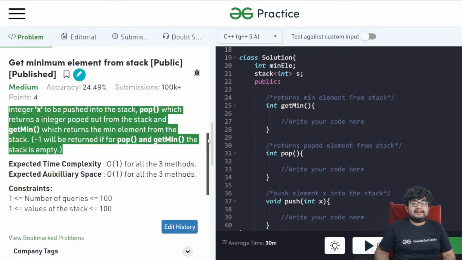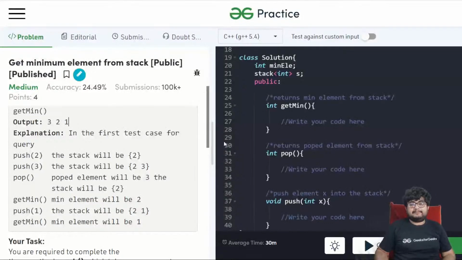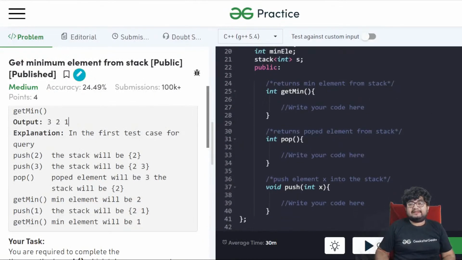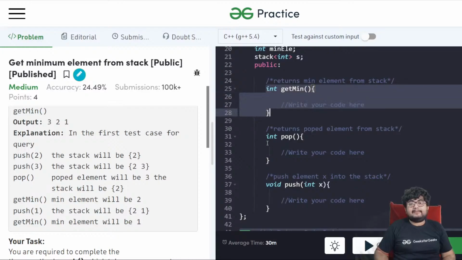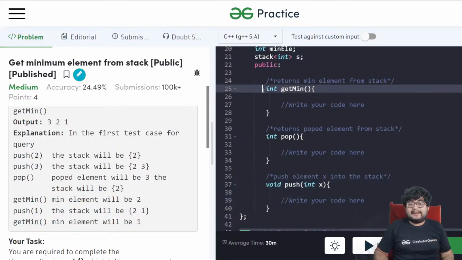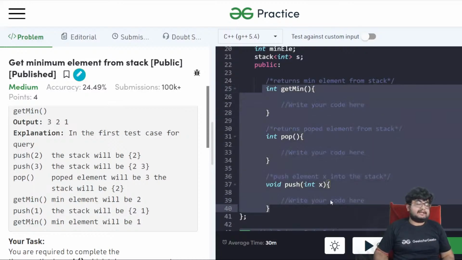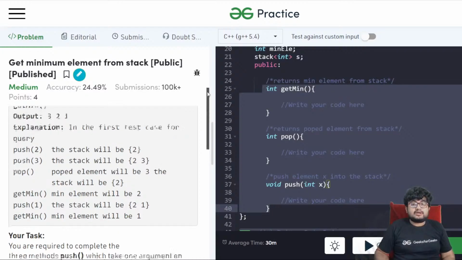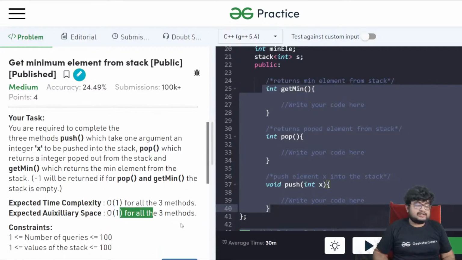You are given a stack, pretty simple question, and you are given three methods: get minimum, push into the stack, and pop from the stack. For each of these you have to implement order of one time complexity, and the bonus is order of one space complexity as well for each of them, right? So we have to do it like this.